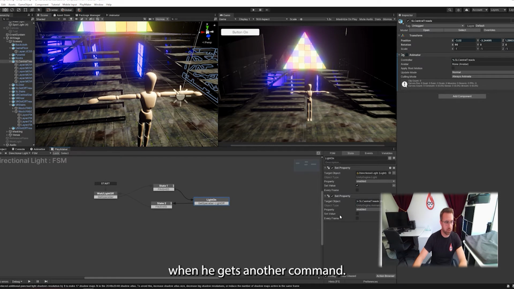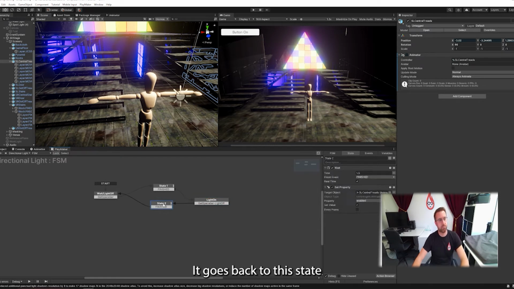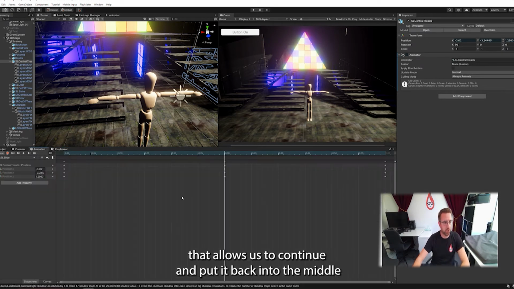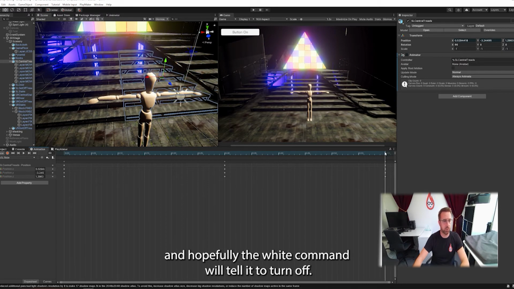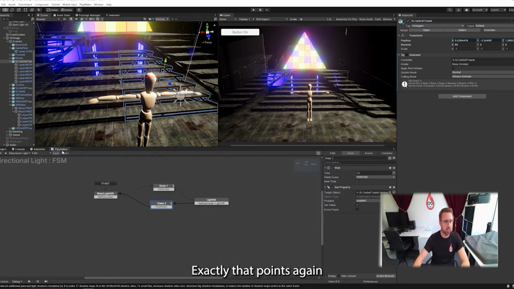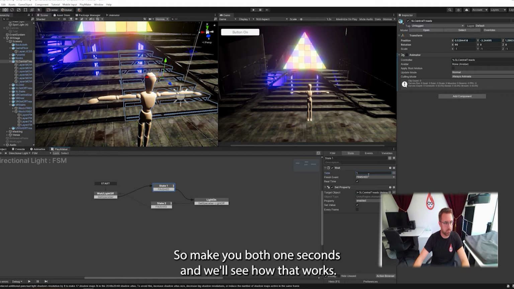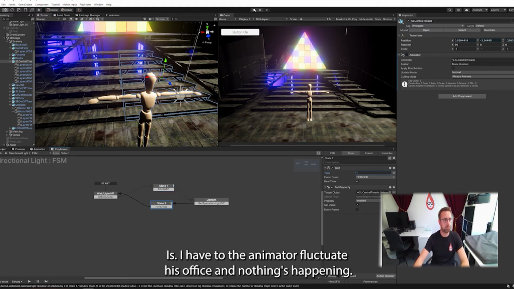And this animation will pause, hopefully, here, if I get it right. When it gets another command, it goes back to this state. It then allows this to continue and pull it back into the middle, and hopefully the wait command will tell it to turn off exactly at that point again. In fact, I'm sure I've got it too slow, so I'm going to make them both 1 second, and we'll see how that works. Let's hit play.